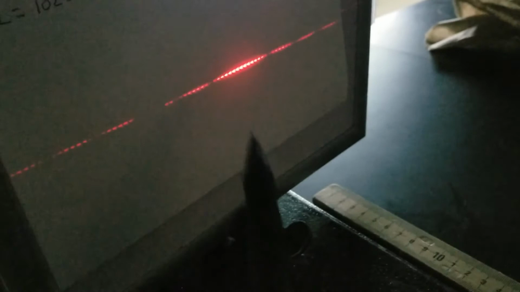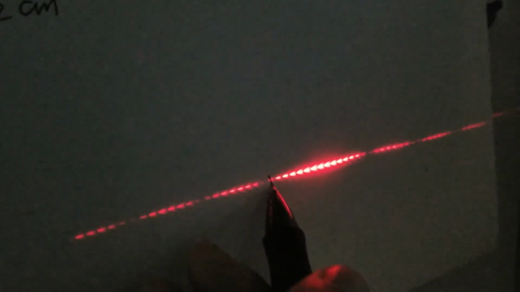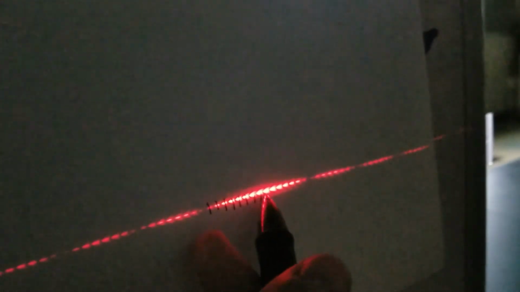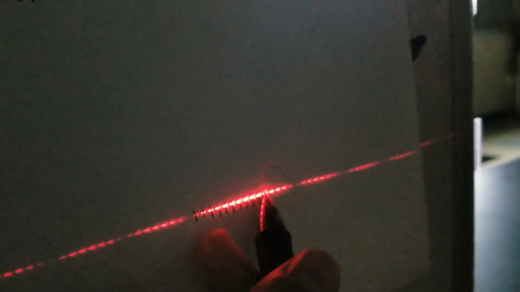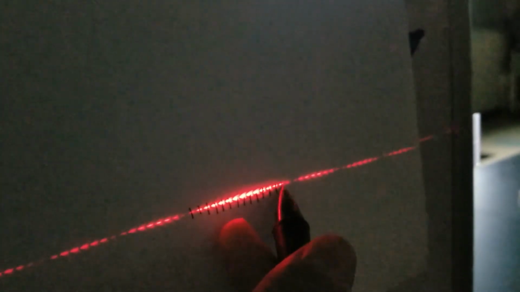Next, I'm going to show you how to collect the data for double slits interference. Now you already see the pattern for the first pair. You see the tiny bright dot. I'm going to mark a line at the center of the bright dot.